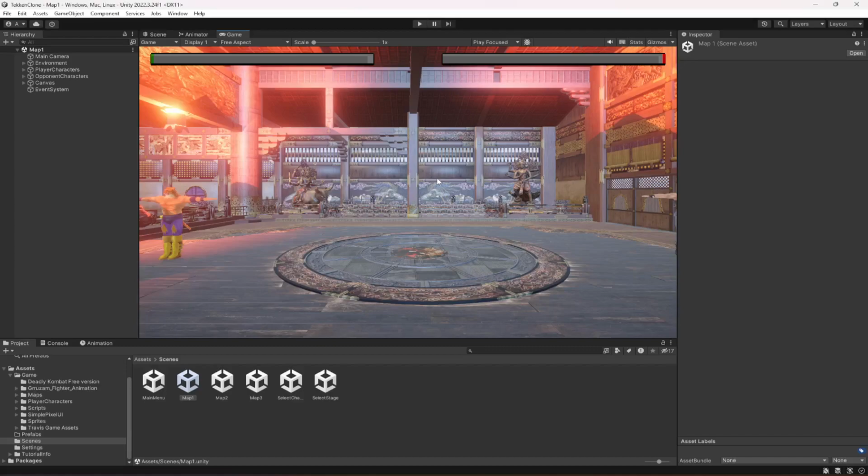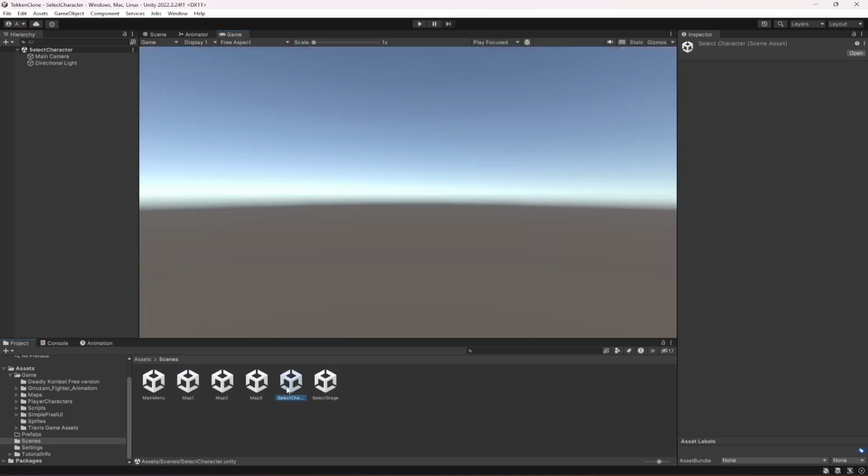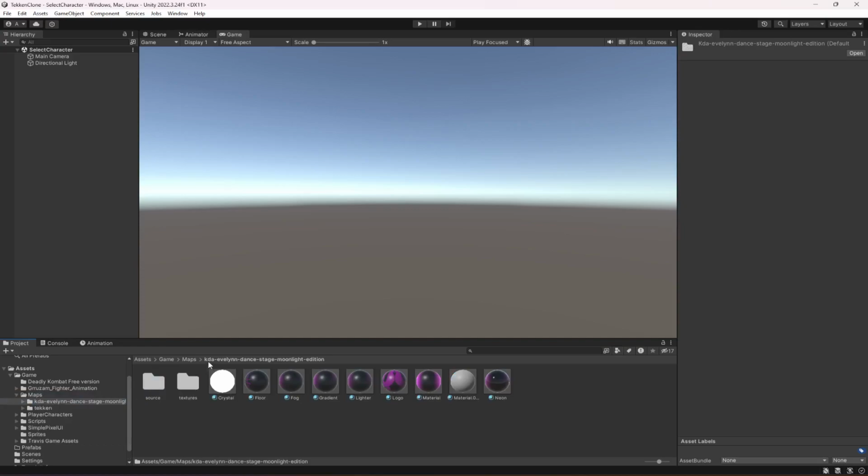Okay, so now in this video we will add the select character menu. If you click on the select character scene right here, we have this scene. If you click on maps now, in the maps we have this KDA Avalanche and Stage Moonlight Edition. I've shown you where I got this from at the start of this course, so make sure that you check that video out if you missed that.